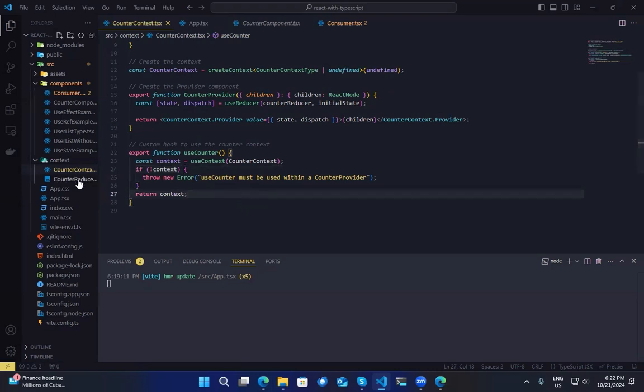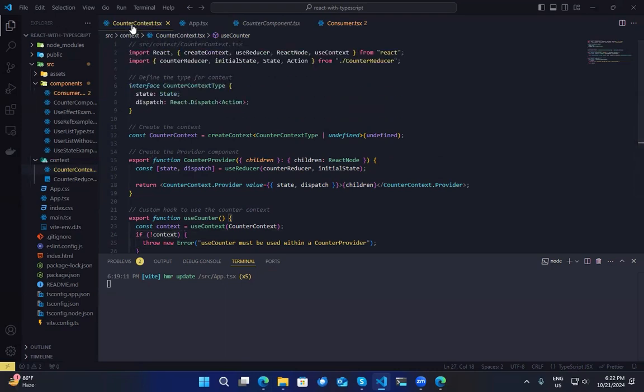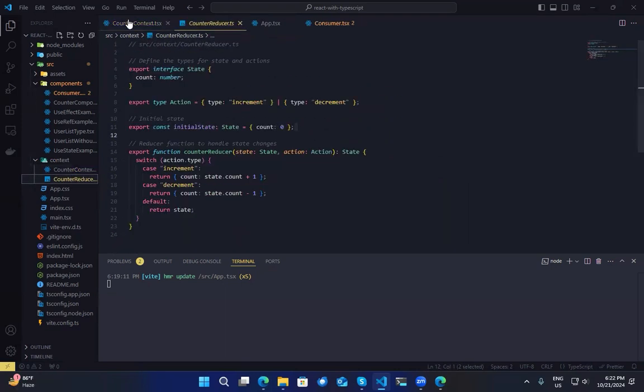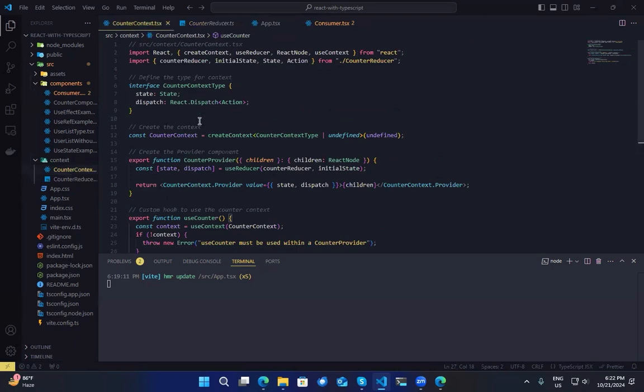So I have split this code, the counter reducer from the counter context, because when you split it, it helps to keep the code clean and modular and easier to maintain as the application grows. So if you want to create a context folder or reducer folder, it will be great, which will keep the code clean and modular.